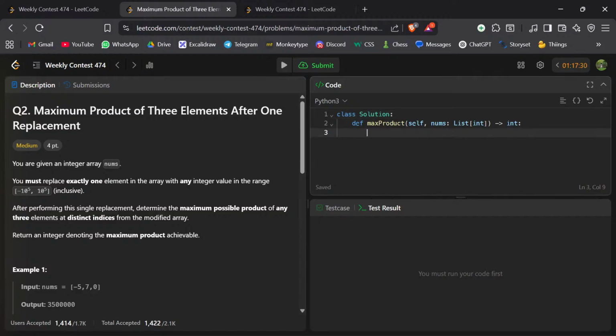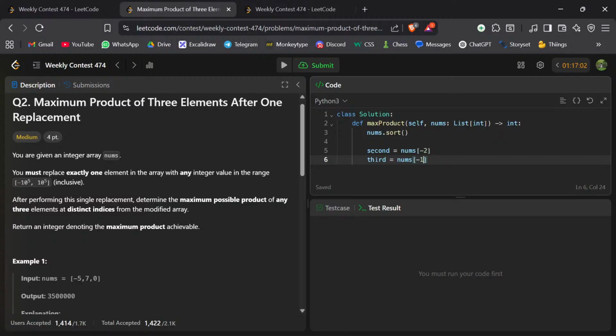Let's try to do this. nums.sort(). Second element is equal to nums[-2], third is equal to nums[-1]. Return an integer denoting the maximum product achieved. Okay.